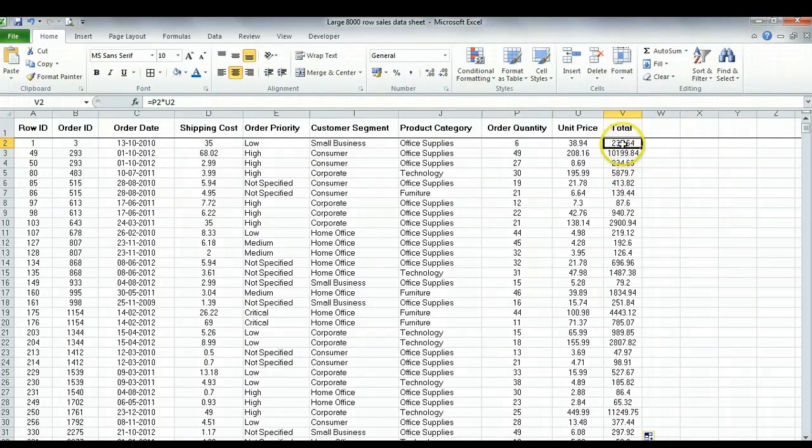Once I have calculated it for one cell, after calculating the formula, I go to the edge of this cell, and the moment my cursor becomes a solid plus sign, I double click on it to populate all the cells that are below this particular cell. So this is a great little trick, but it works only when there is a populated column to the left or right of this column.